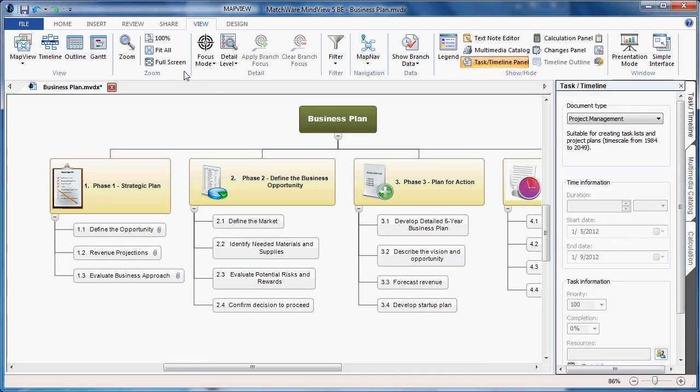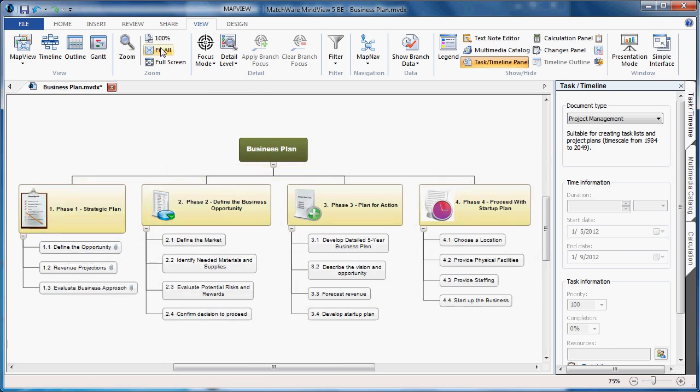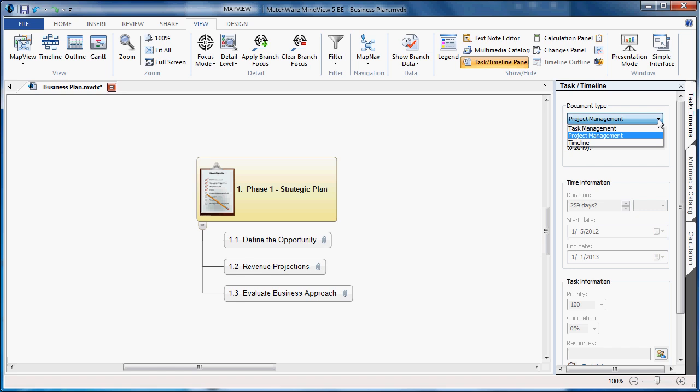If I choose to hit Fit All, I can then visualize the entire map, or if we'd like to access and isolate an individual stage for proper scheduling, I left-click the desired section, and I choose to apply branch focus. This then minimizes what's displayed on the screen, focusing my attention on my desired topics. Under the document type, I need to be sure that Project Management is selected. I have 3 options in total, but for this scenario, we're creating a true project management plan.